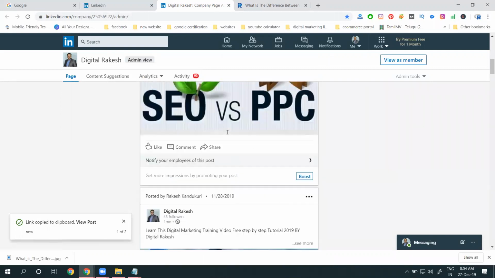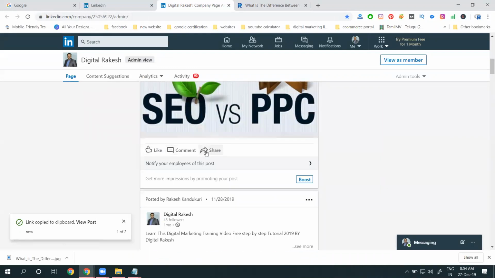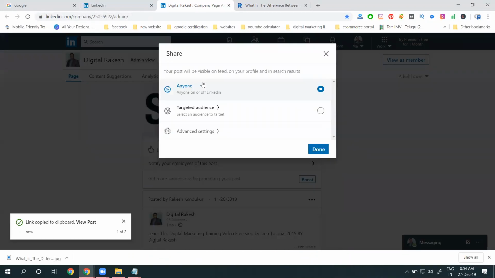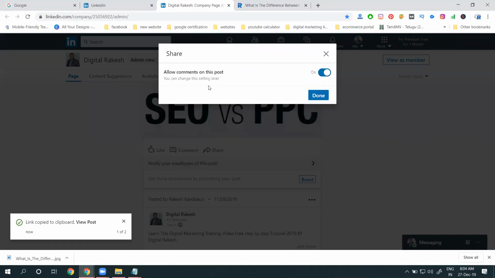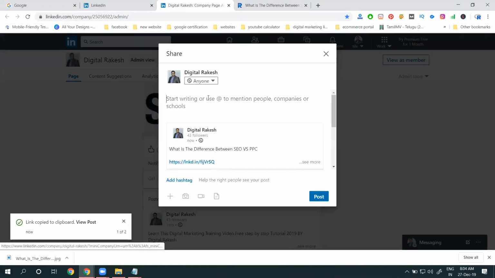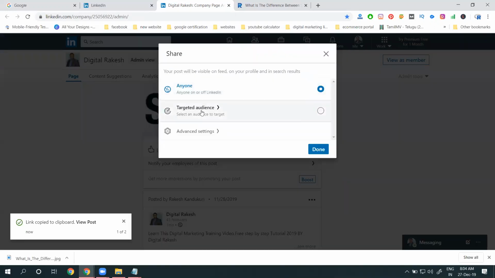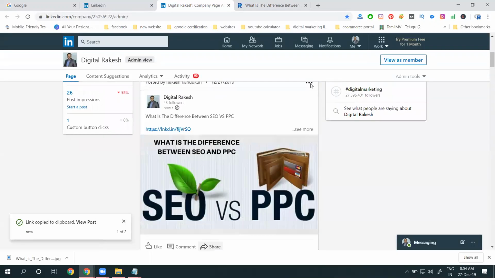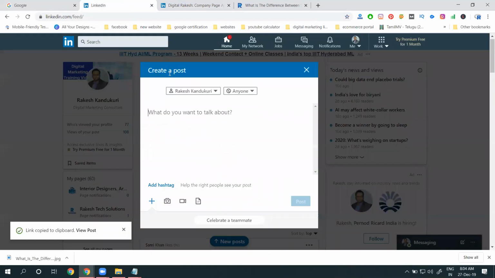Here we have the options for like, comment, and share. Now click share, where you can choose anyone, target audience, and advanced settings. Here no other option is there. We only use share, anyone, and target audience. Only two options. The same: copy link to post. Go to profile. Select it.